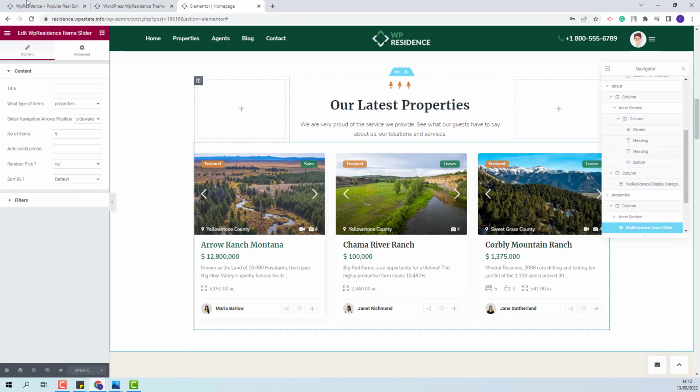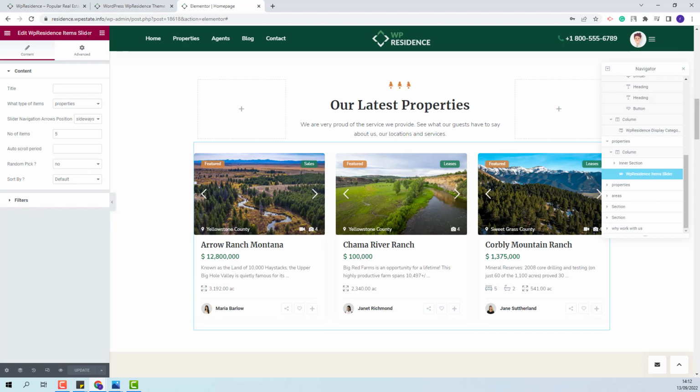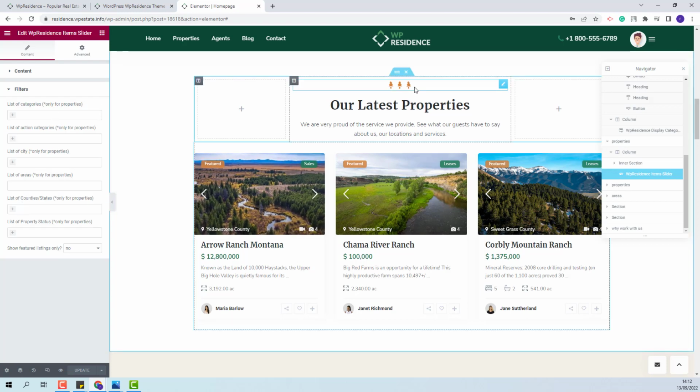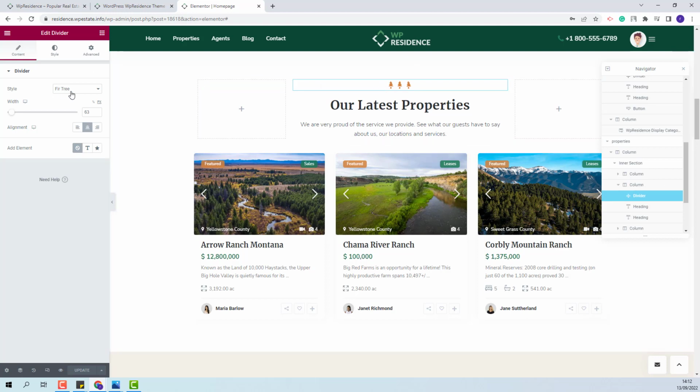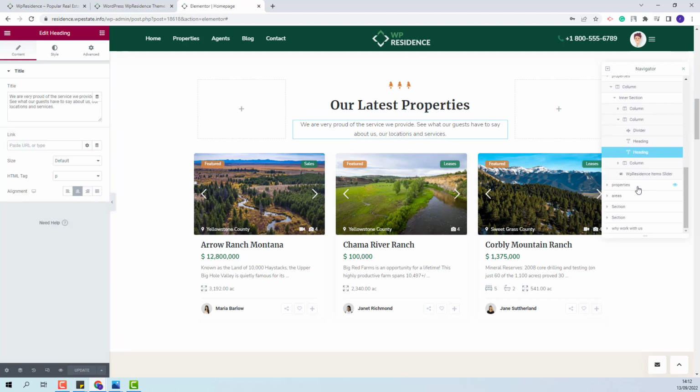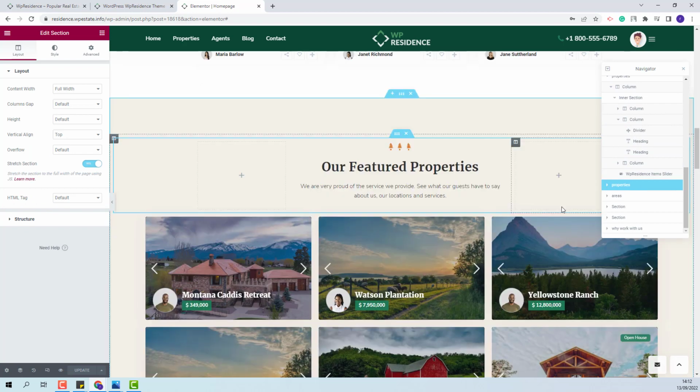Going further to the next section, here we created a section to display the latest listings added in the site. For that, we used the VP Residence items slider widget. You will have the option to change settings and filter the properties that will show. Also, you will have the option to change the divider settings and edit the text.